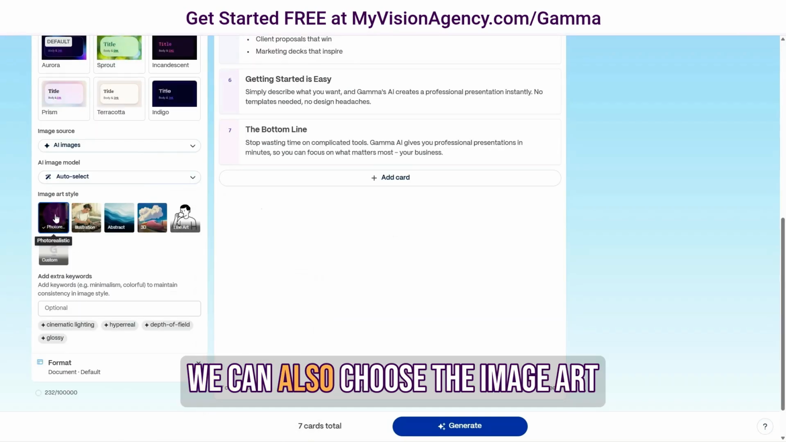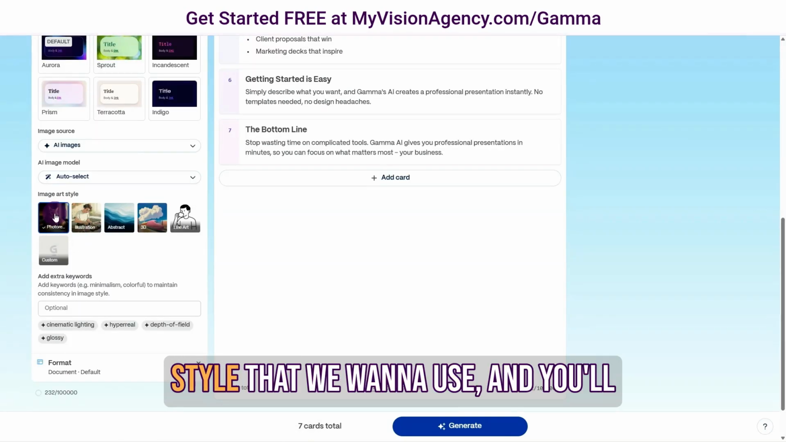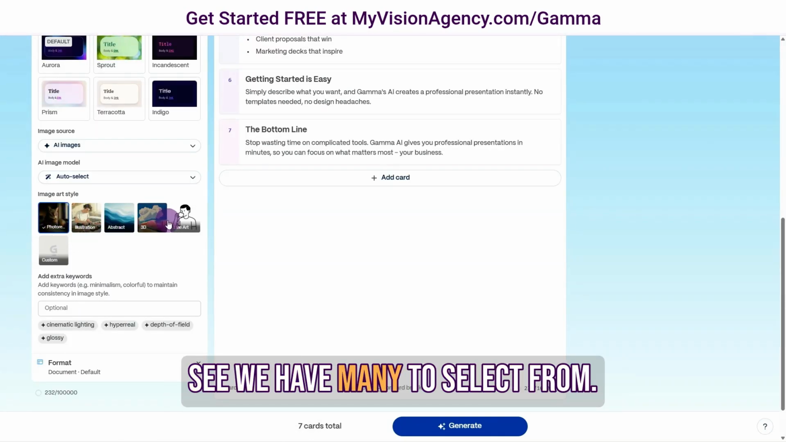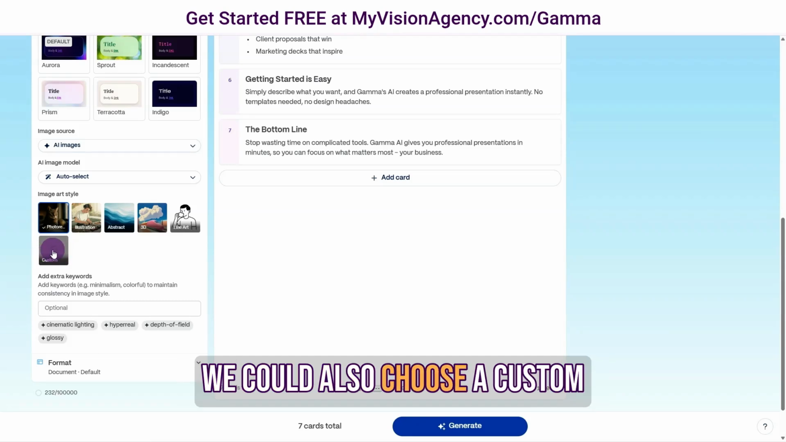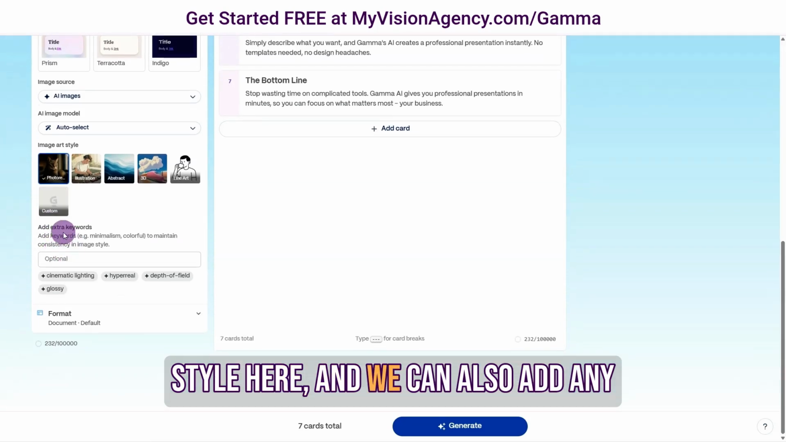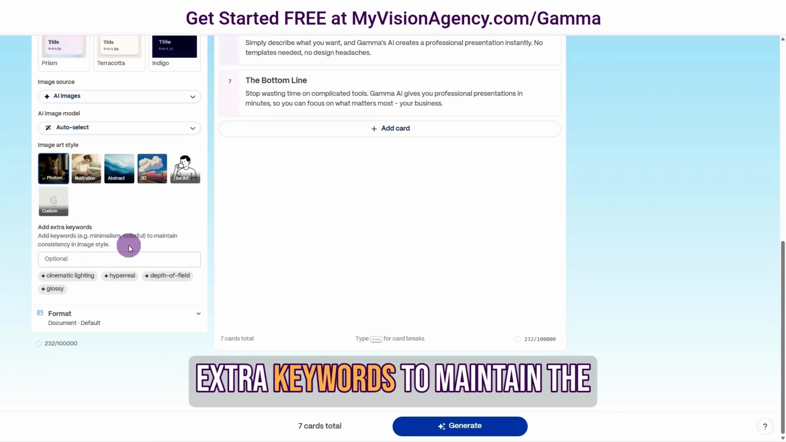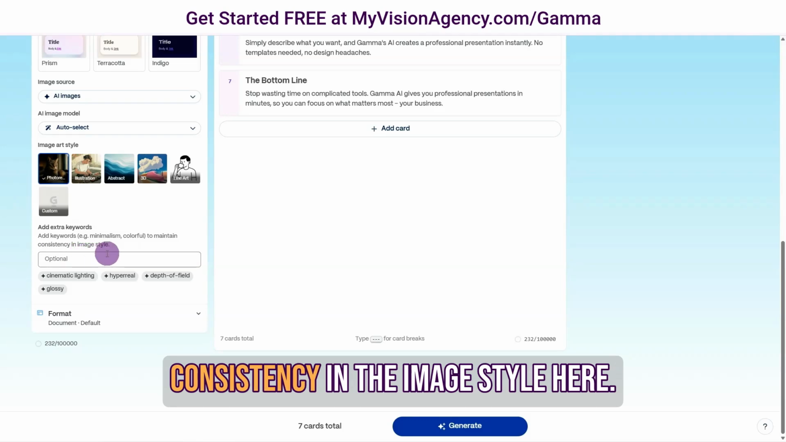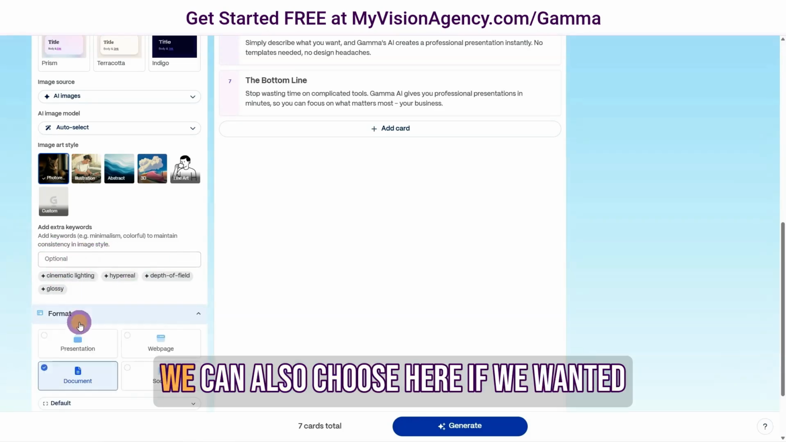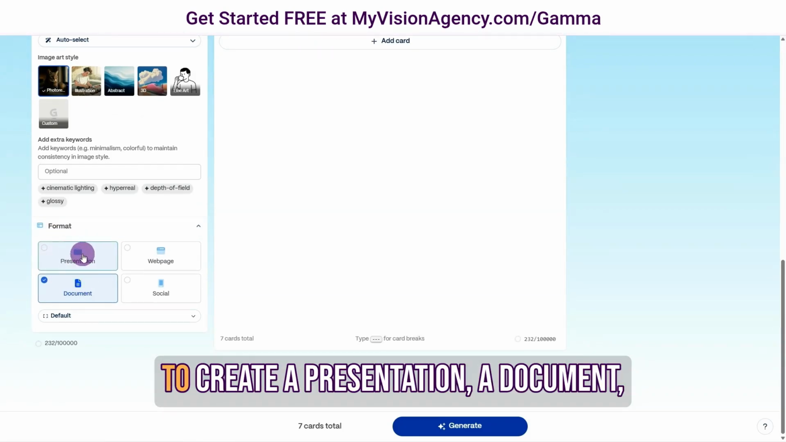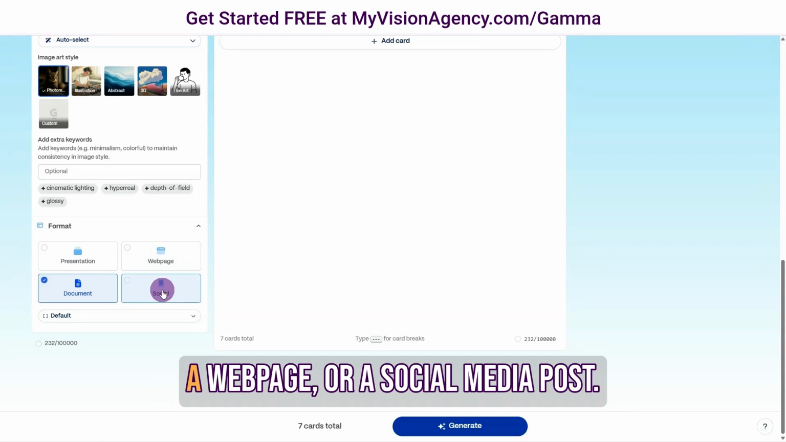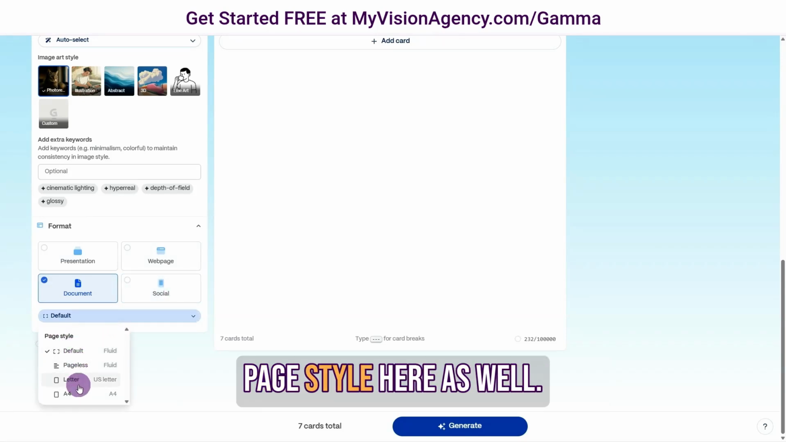We can also choose the image art style that we want to use, and you'll see we have many to select from. We could also choose a custom style here, and we could also add any extra keywords to maintain the consistency in the image style here. We could also choose here if we wanted to create a presentation, a document, a web page, or a social media post. And we could choose the page style here as well.